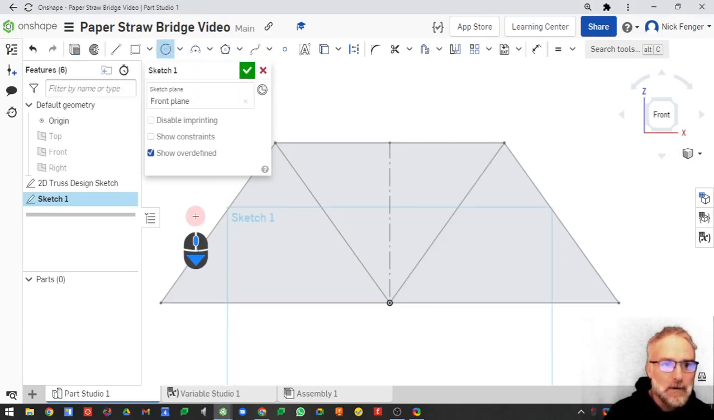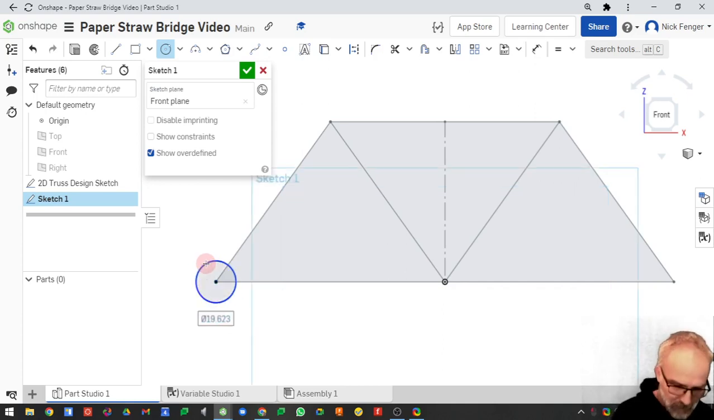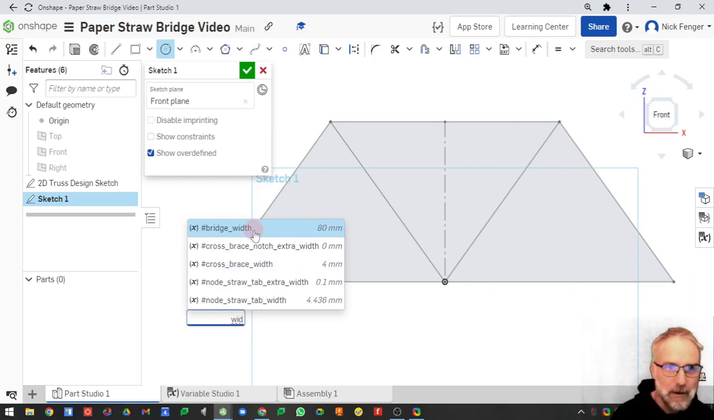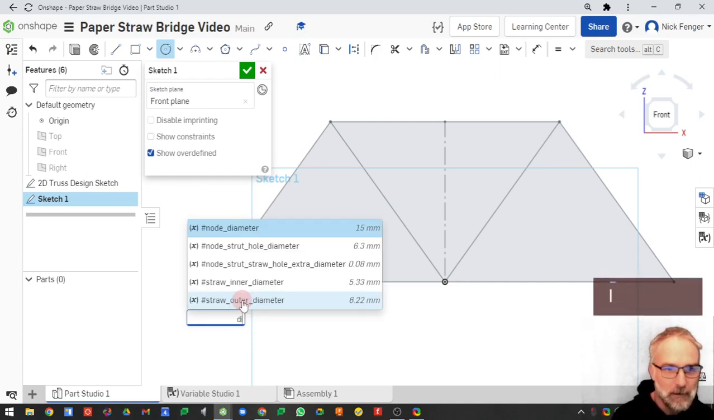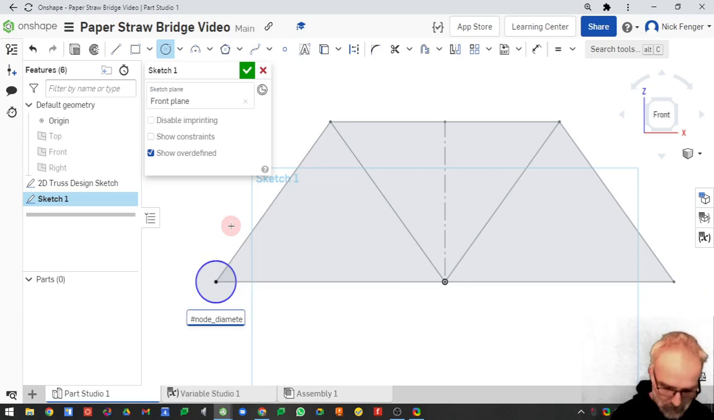So first node is going to happen right here, and now if you type equal sign, just type width, and then notice I've used bridge, cross, and you know you're in the node. So node... Oops, diameter. I called it diameter. That's why it's not there. Node diameter. There we go. Enter. And there's our first node.